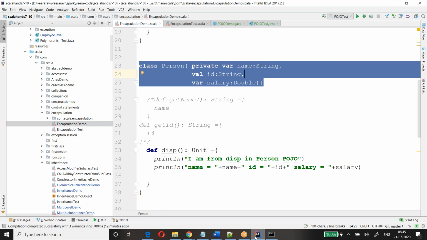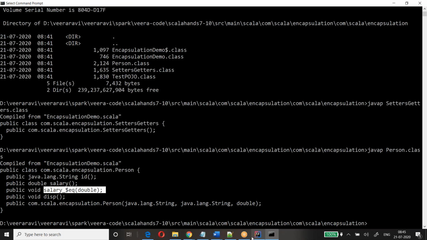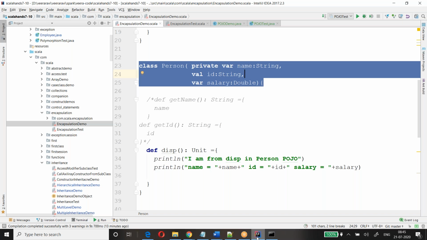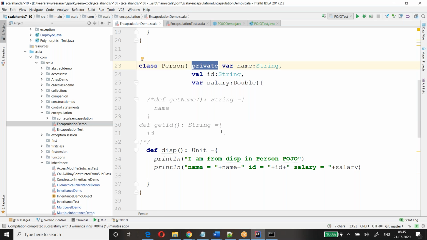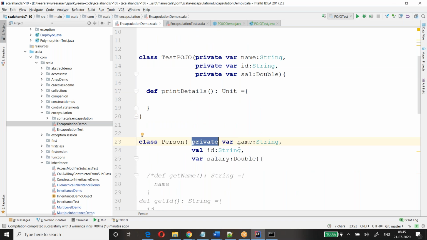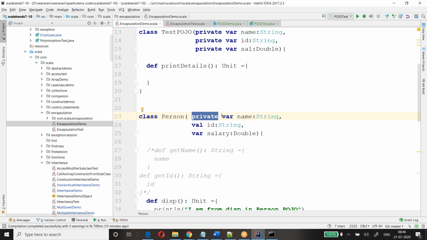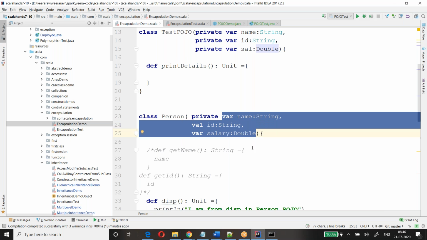What happened to name? Why is there no setter or getter? Because it is a var type variable? No. Look at it closely. It's private. For the private variables, this class cannot give you setters and getters. It cannot give you any setters and getters in Scala. If you declare variables like this in the constructor in Scala, internally they use setters and getters.